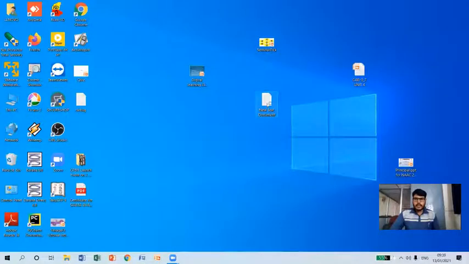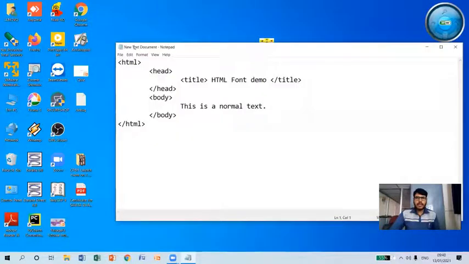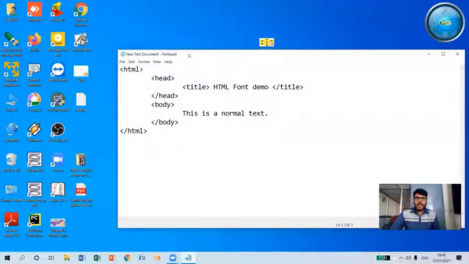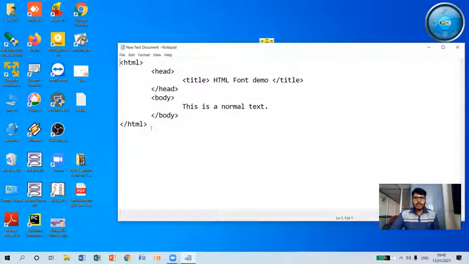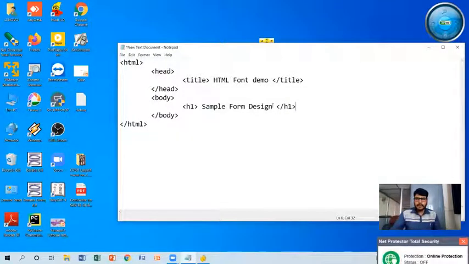Okay, so let us open one text document. Already I have written some HTML code, which is basically required to write an HTML code. So in the body section, assume that I'm going to include one heading tag here, saying sample form design. After this, I'm going to close this heading one tag.